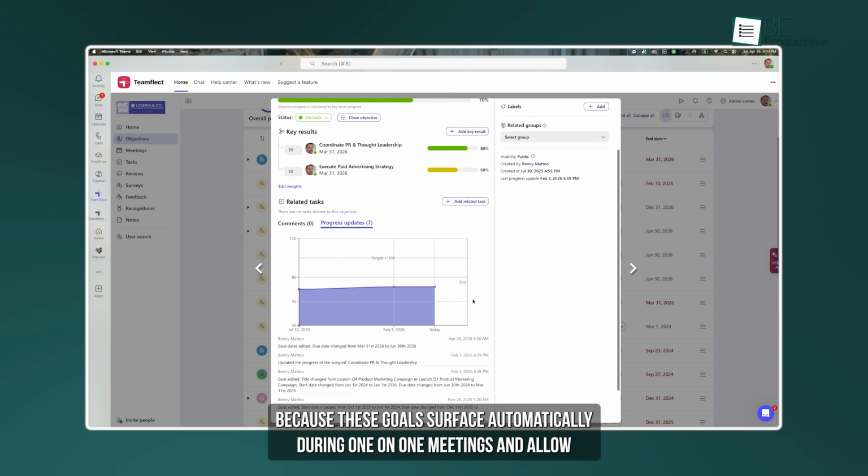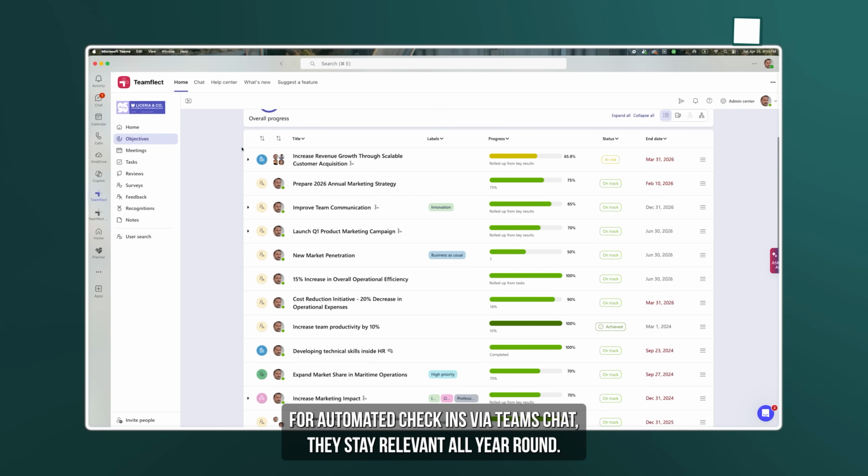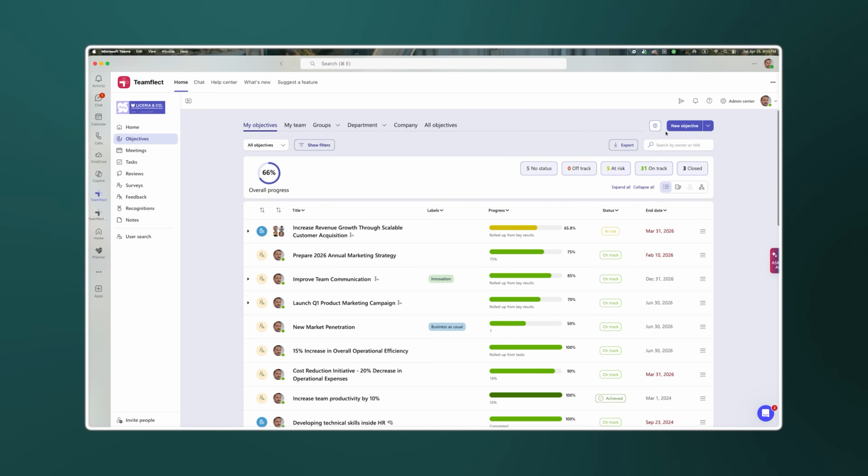Because these goals surface automatically during one-on-one meetings and allow for automated check-ins via Teams chat, they stay relevant all year round.